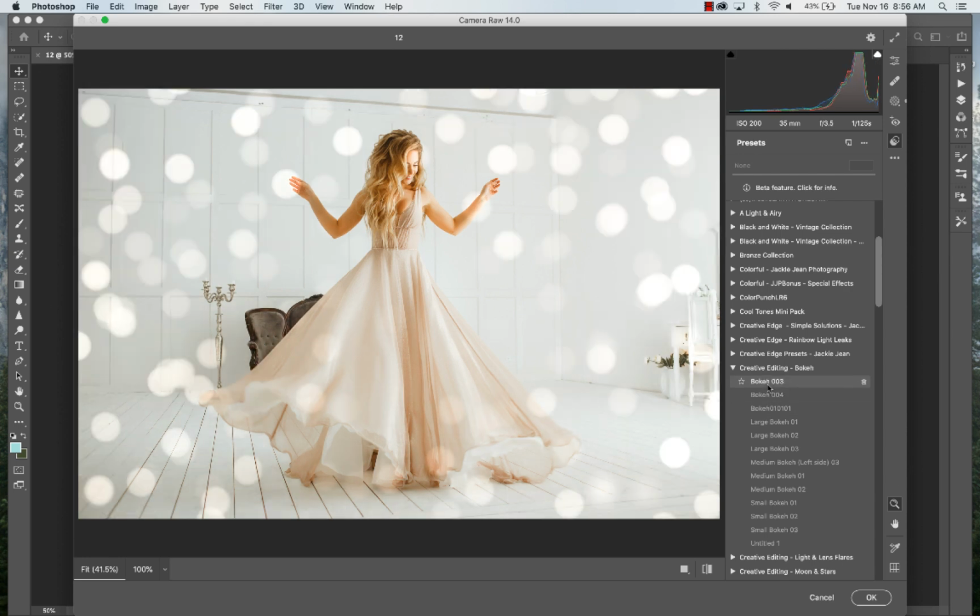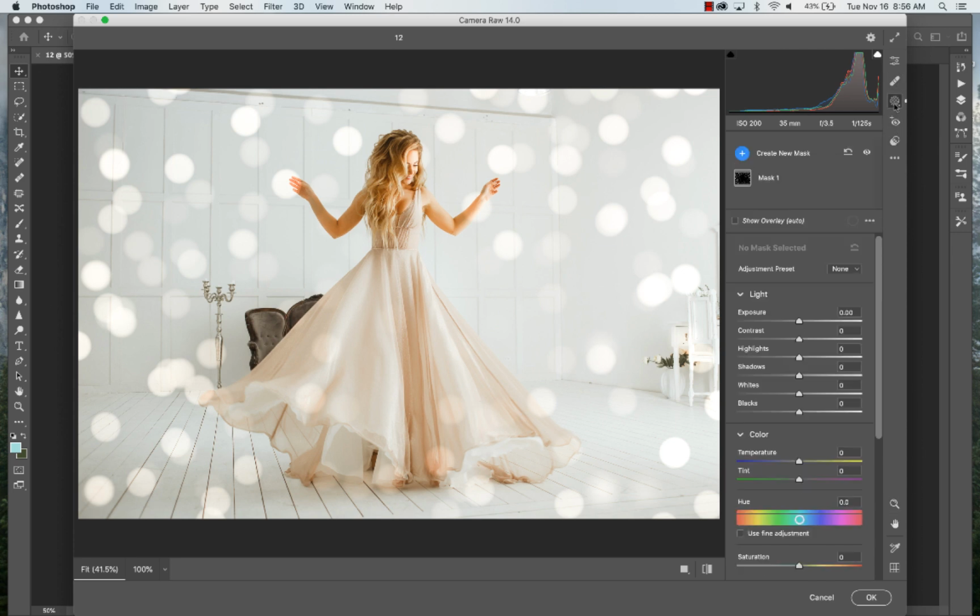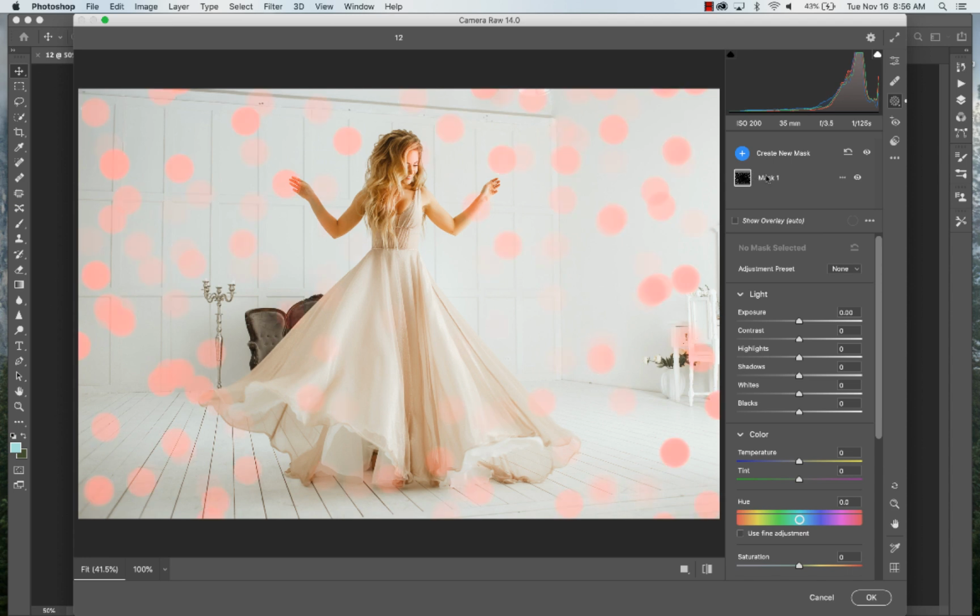I'm going to go ahead and pick this first one, so the Bokeh 003. Clean it up a little bit and take some of that bokeh off of her. So what I'm going to do is go to my little radial right here. And so you can actually get the brush within there. If you'll see there, you just click on that mask.